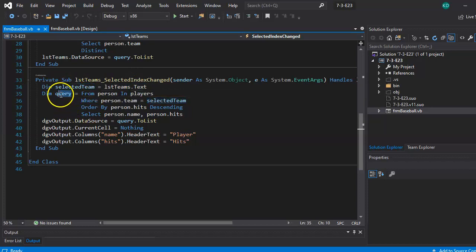Okay. And then this query here is going to basically, in from players, select wherever the person's team equals whatever team you selected. So any person that's on that team is going to basically be selected, and it's also going to select that person's number of hits. So it's going to get their name and their hits. And when it presents all this information in this query, it's going to be in descending order based on the number of hits. Okay.